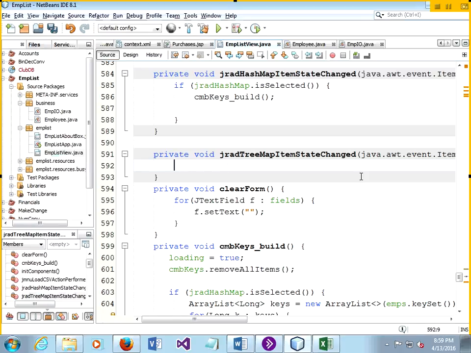And I'm going to make use of the CMB keys build because now this is kind of a cheat in a sense that we don't need a tree map to exist. The hash map, which has the employee keys, is enough to get the data we want. We only need the tree map in order to have a convenient way of sorting the employee numbers before we put them into the combo box.